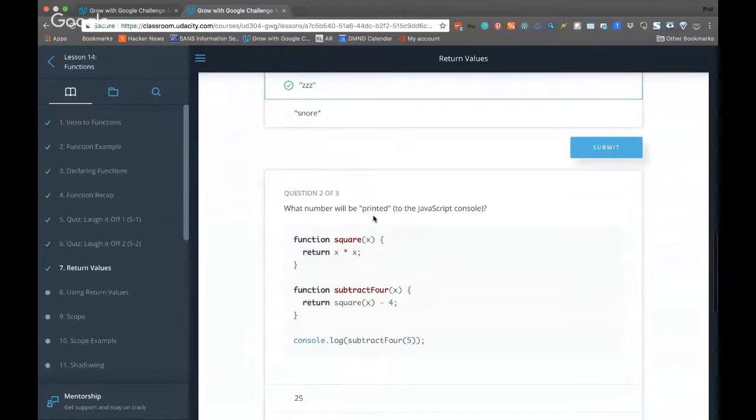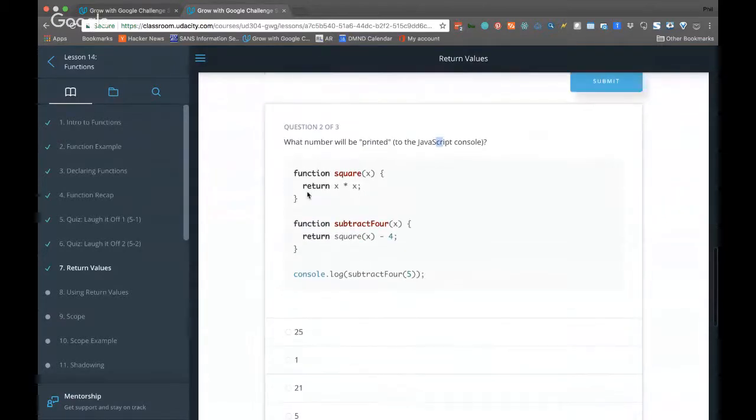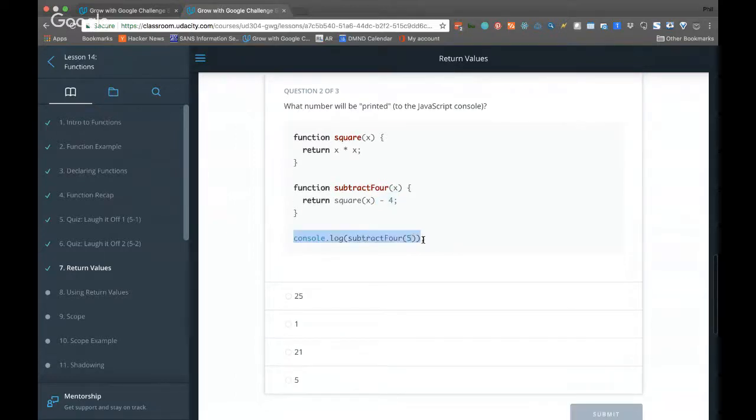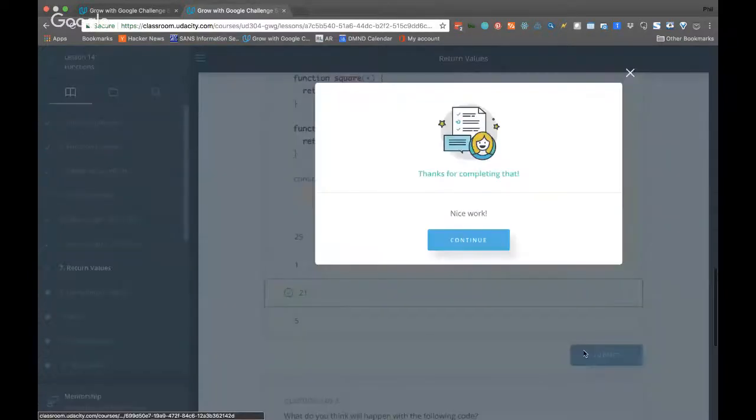2 of 3, what numbers will be printed to the JavaScript console? So function square squares and returns it. Function subtract 4, so it will square and subtract 4. So console.log, subtract 4 is what's called. So 5 squared is 25, minus 4 is 21. Okay.